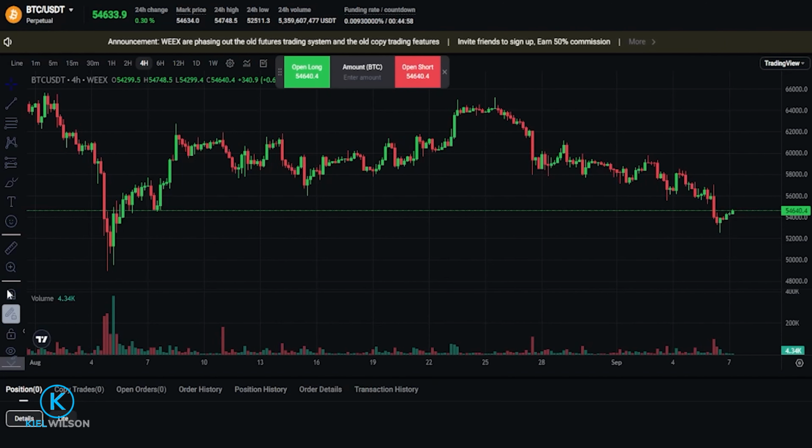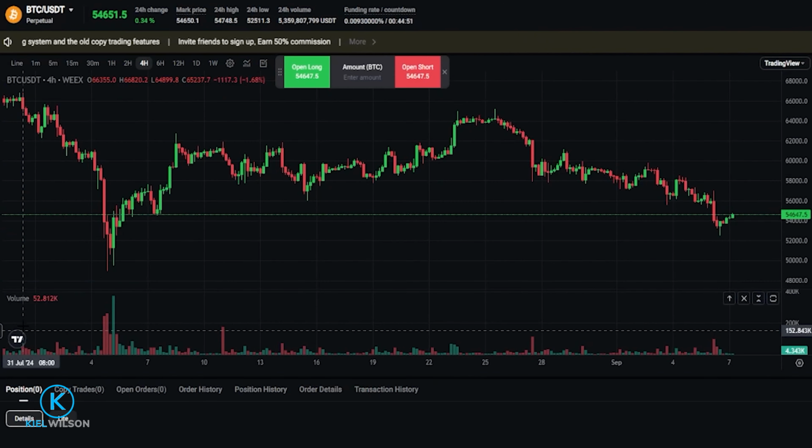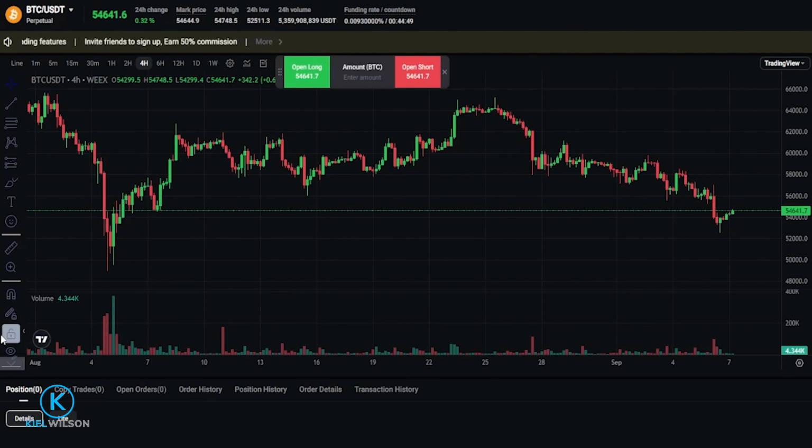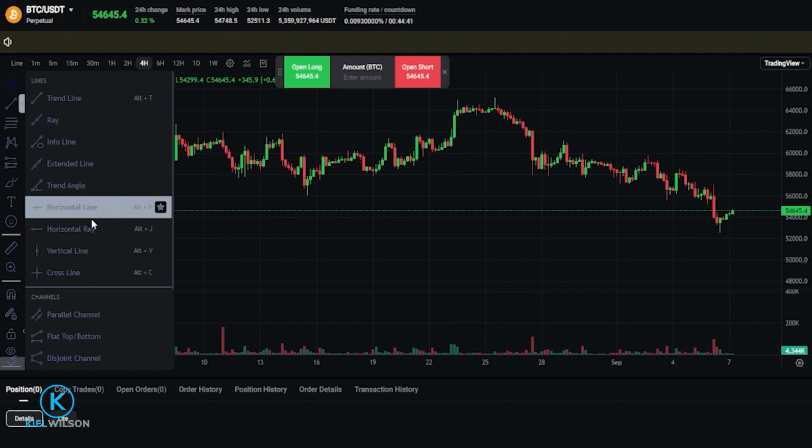Of course, your drawing tools are located right here on the left-hand side of the chart. And if you don't see yours, you'll notice a little arrow here. If I click this arrow, I can hide the drawing tools. If I click it again, it'll expand and reveal the drawing tools. Next to each one of the drawing tools is another tiny little arrow. If you click on that, it'll expand into a drop-down menu where you'll find additional drawing tools.